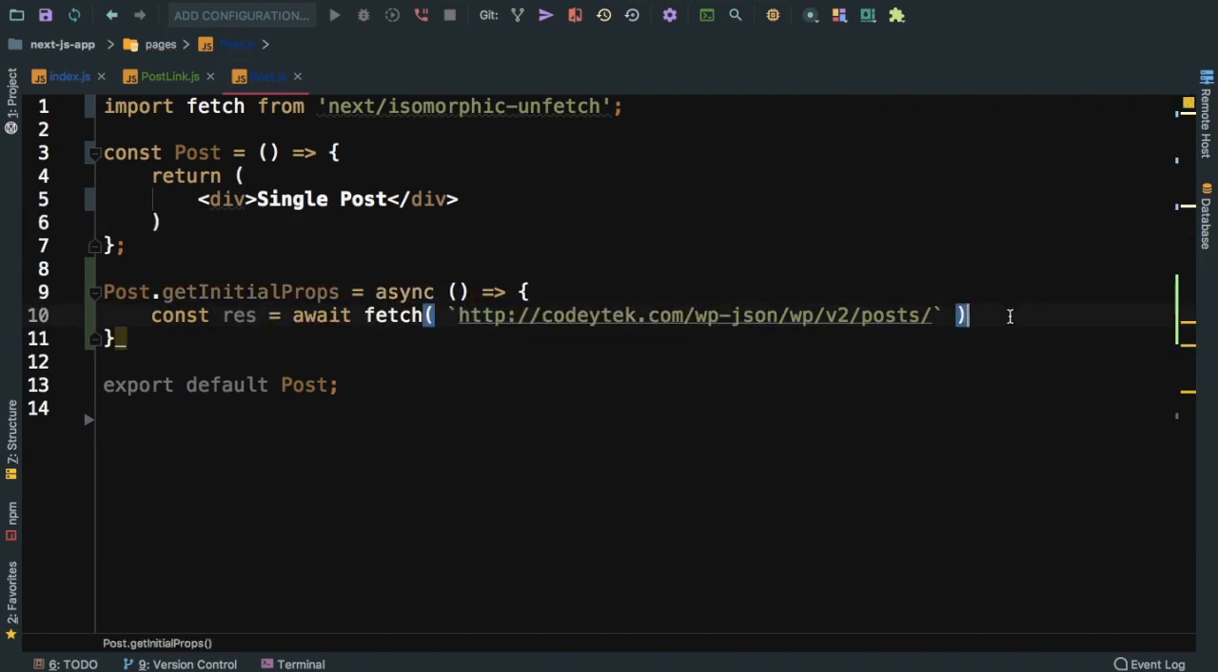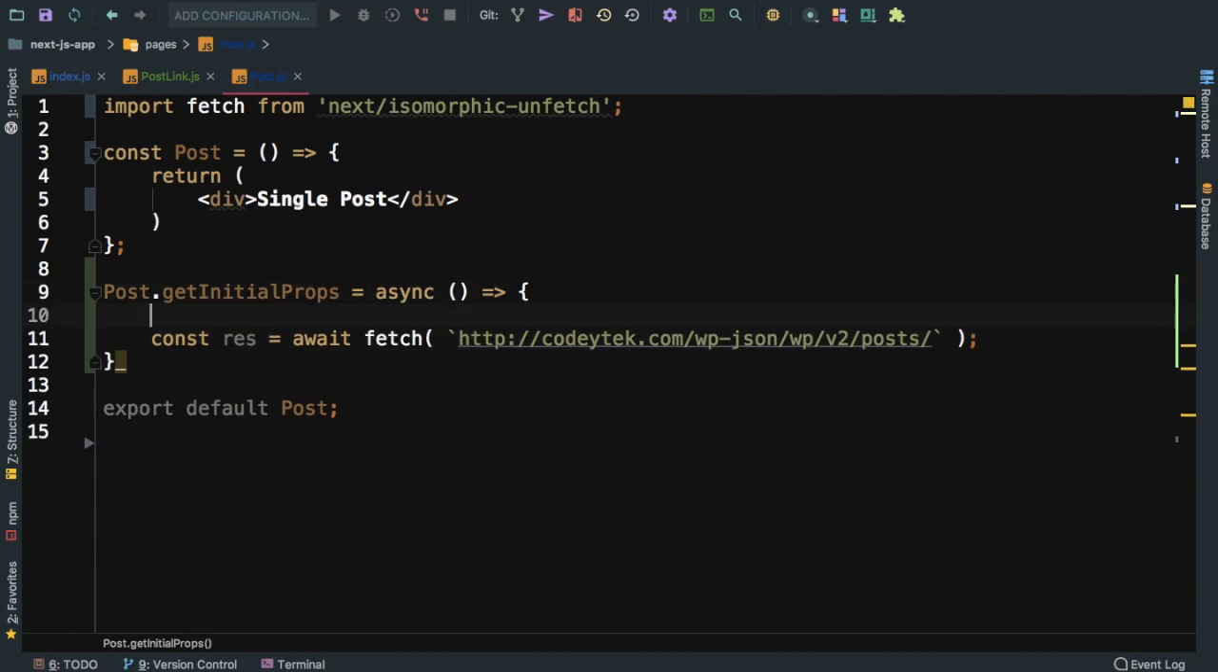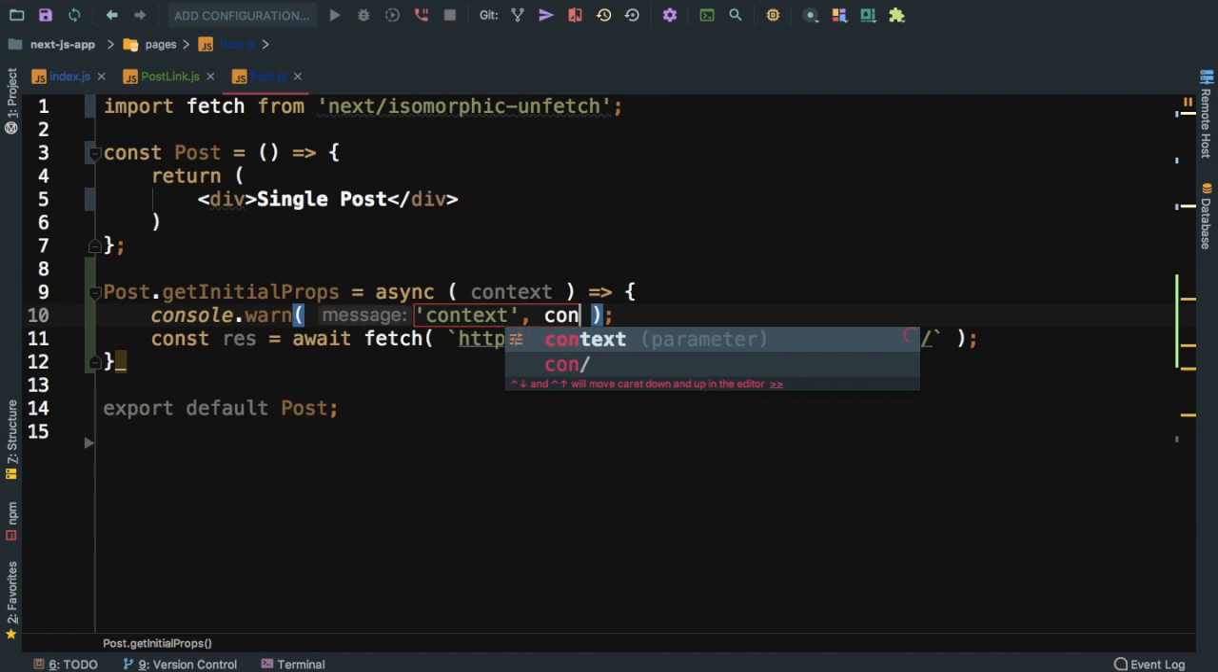Okay, better. Okay, great. So how do we get the ID? What we can do is we have something called context available over here. Context, and let's see what we get inside of the context.